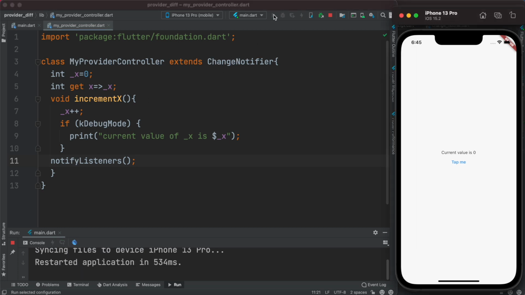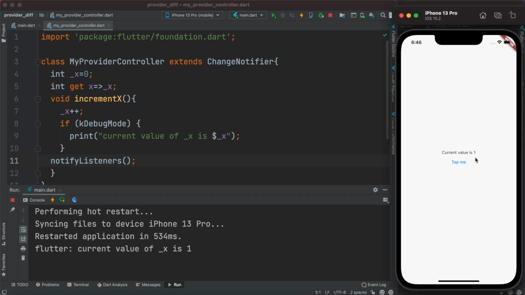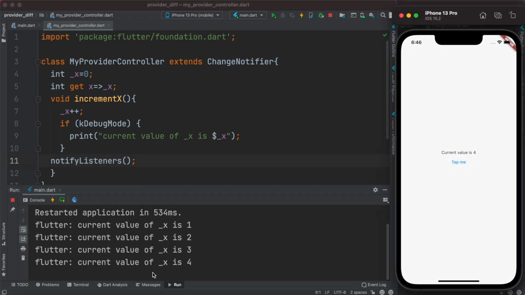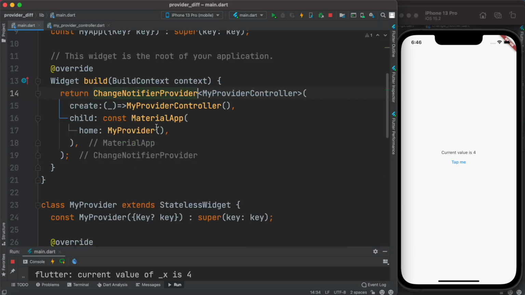Now we'll restart our app, and we'll see as we tap on this, the value increases immediately, and we see it reflected over here as well. So if you want to get the value immediately, then you should wrap your app using ChangeNotifierProvider. If you don't want any instant value, just use Provider.